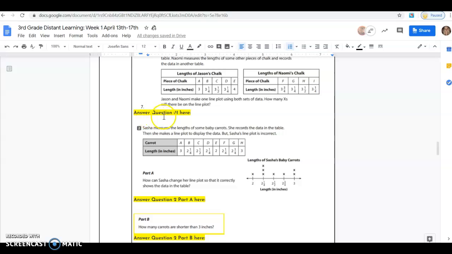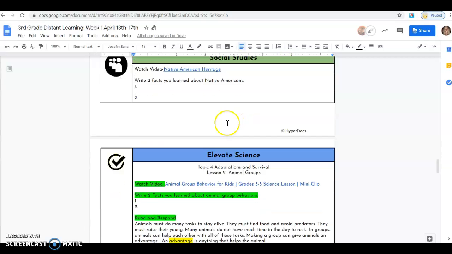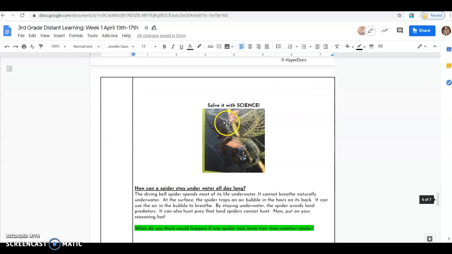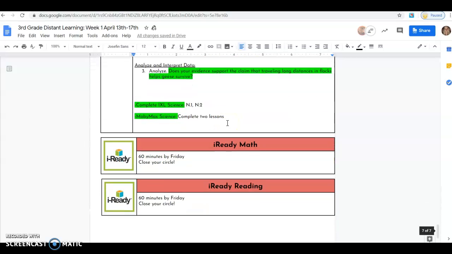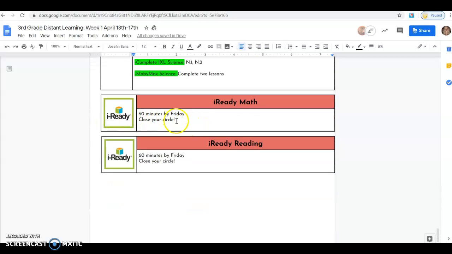So for here it says answer question 1 here. You're going to click and start typing the answer right here. So you're just going to go to each one, finish everything, and make sure each week you close your circle for iReady in math and in reading.